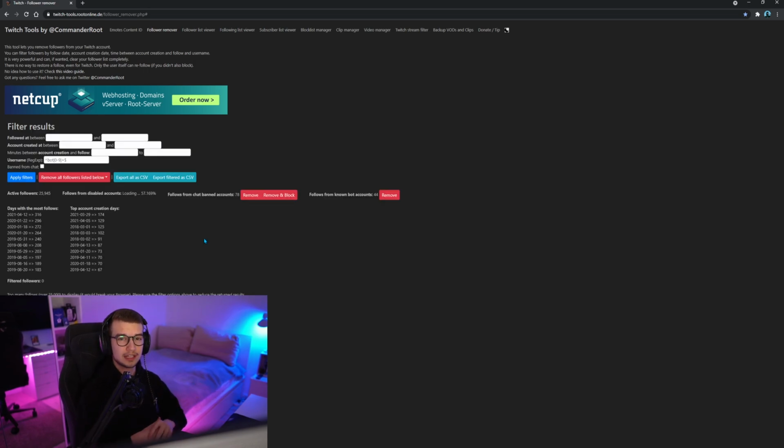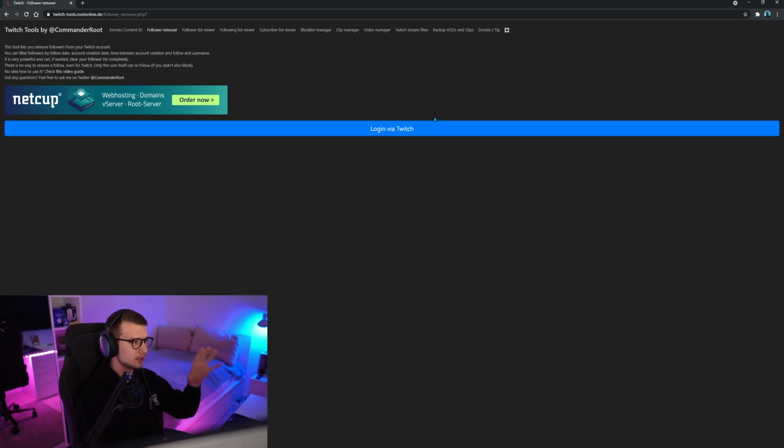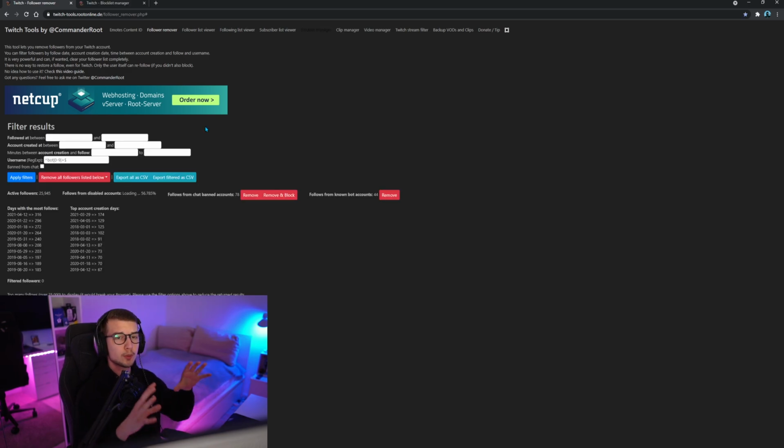Now that the website has loaded our followers, you will see there's going to be a lot of different stuff. The first thing I can tell you is to enable dark mode. There's a little icon in the top right where you can enable dark mode. If you don't have it enabled, please enable it, because otherwise it is a pain. Your eyes are going to hurt. Trust me, enable that.